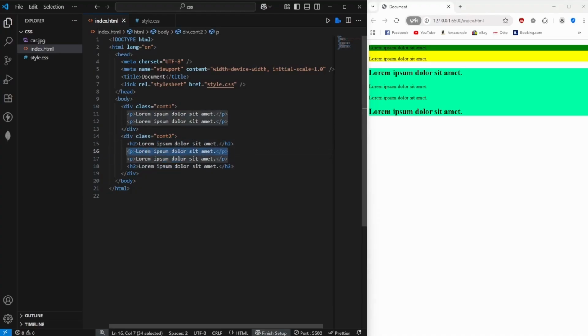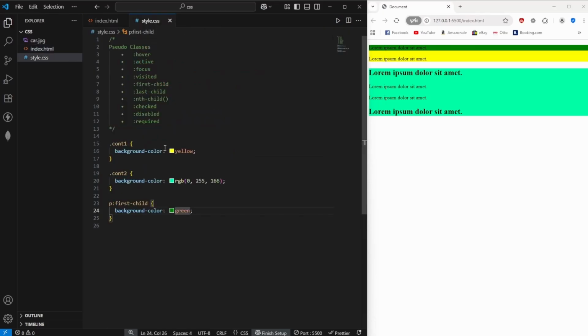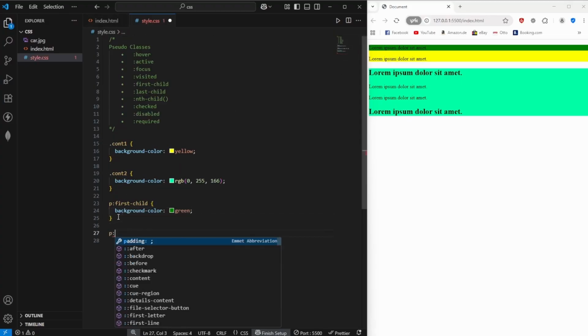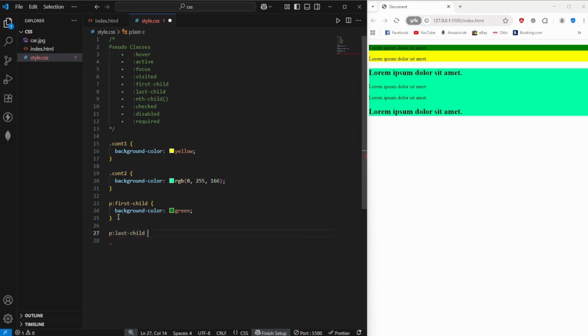Therefore, this p tag and this p tag will not get a background color of green, for example. So colon first child always targets the first child, in our case the first p tag, that is the first child of something, and gives that one the defined styles. So let's say we want to have the last p tag, for example. So let's use p colon last child, and let's give that one a font size, for example, of 10. So that one is going to be pretty small now.